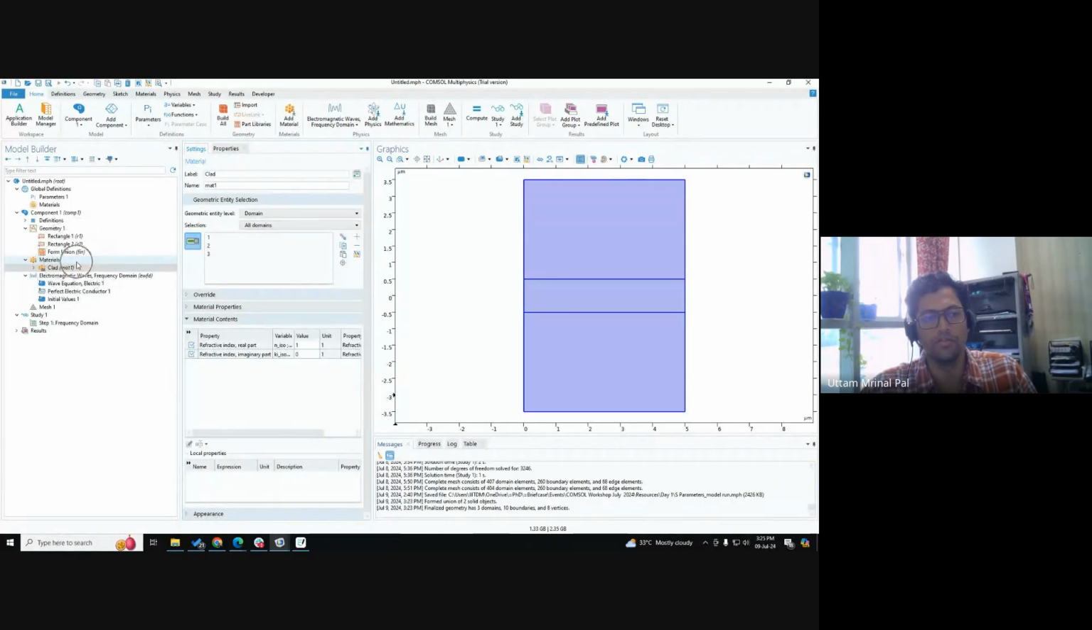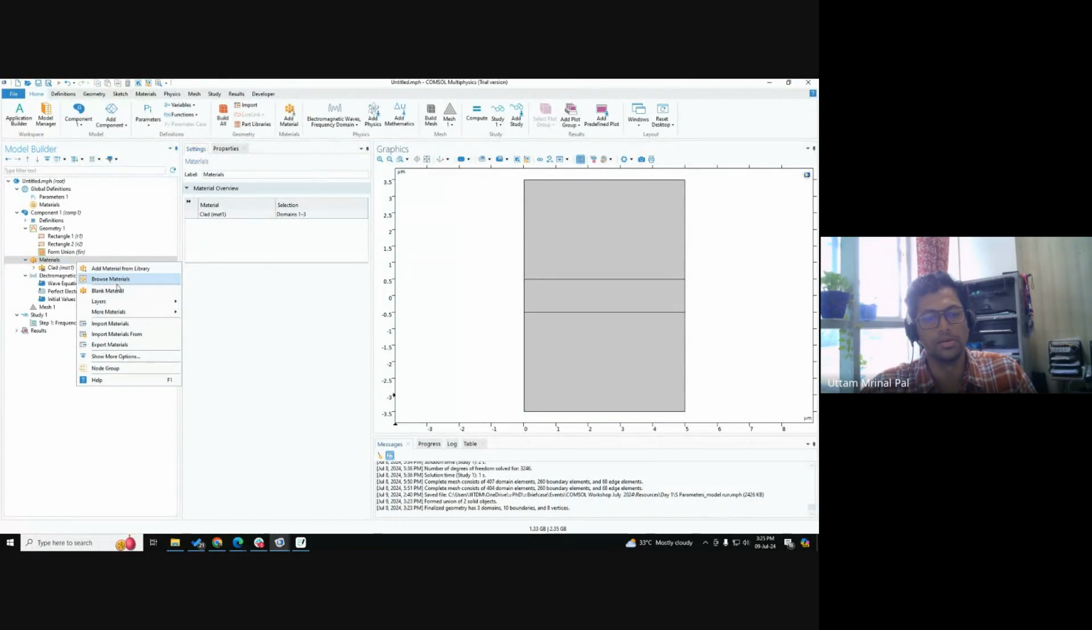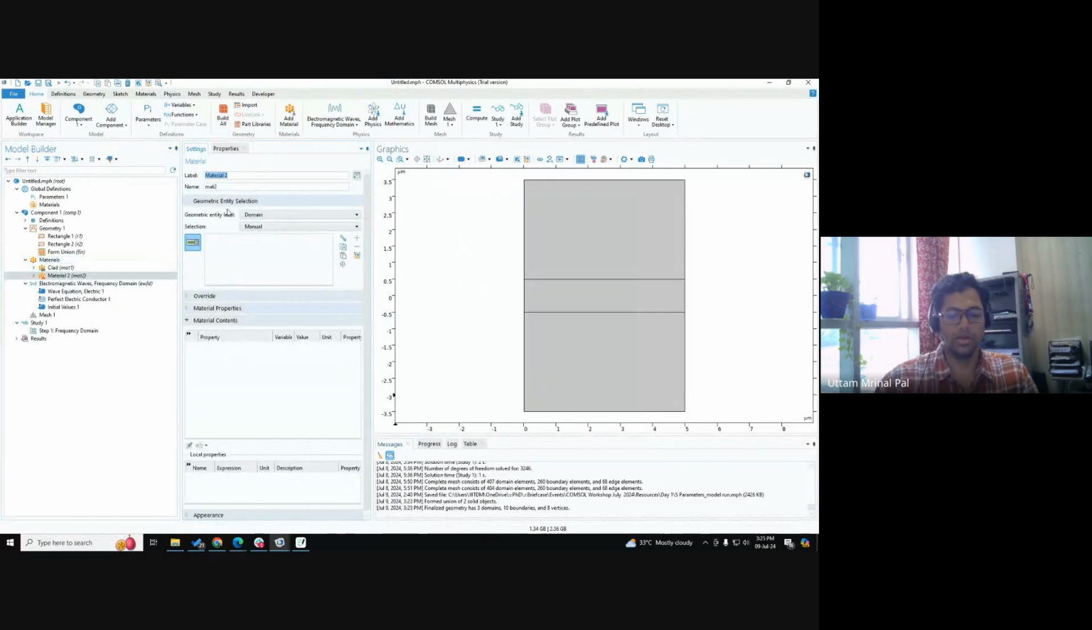Okay, let us now give the material properties for the core. So right click on the materials, blank material, and then write core, and I select this central domain and give the refractive index of 1.5. We'll wait for a few seconds for you guys to add this.